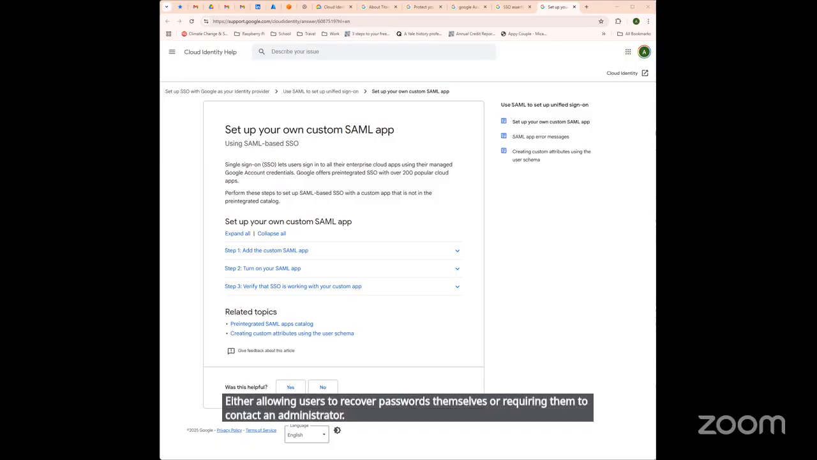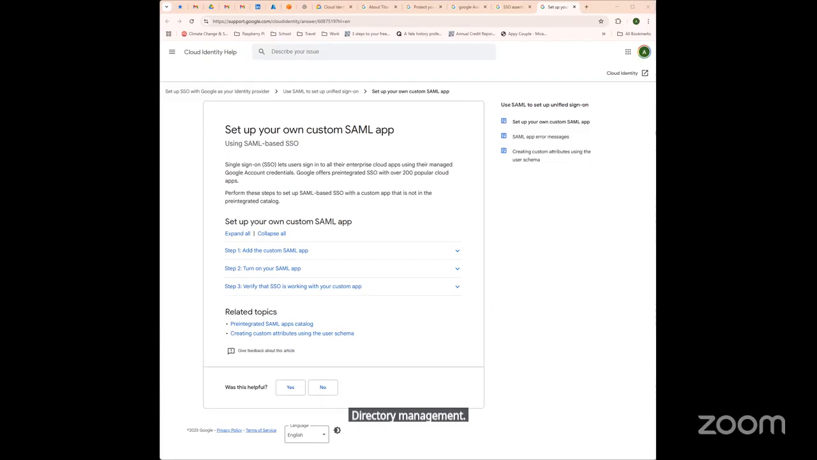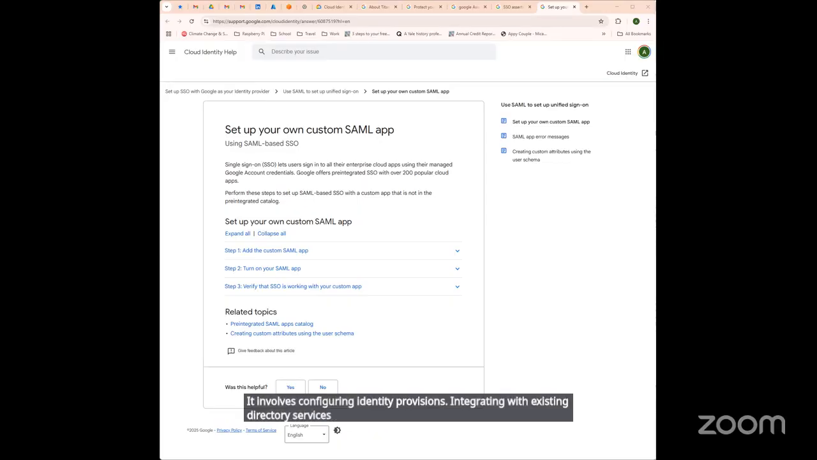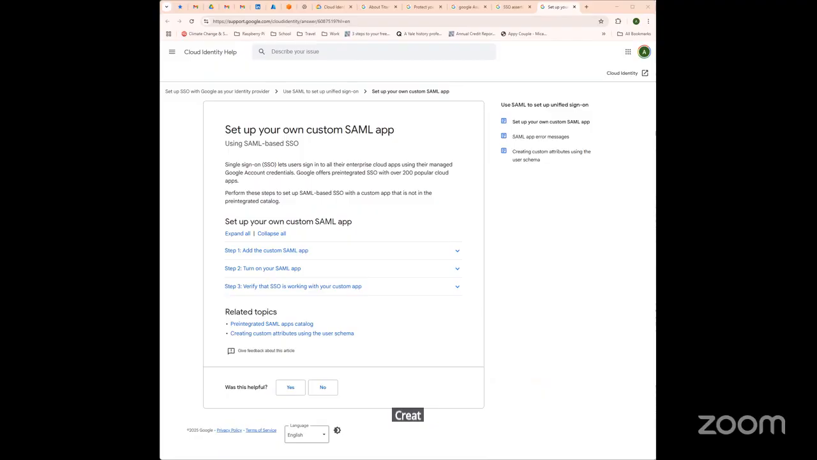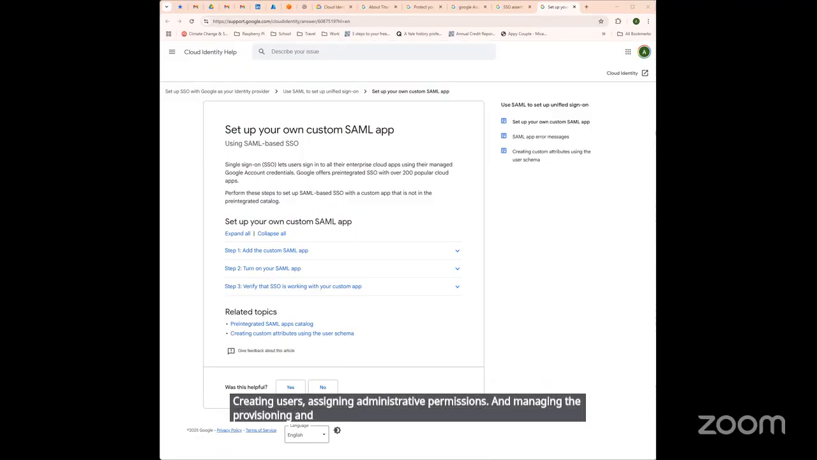Directory management. Directory management is a critical component of cloud identity. It involves configuring identity provisioning, integrating with existing directory services like Microsoft Active Directory, creating users, assigning administrative permissions, and managing the provisioning and deprovisioning of user access.